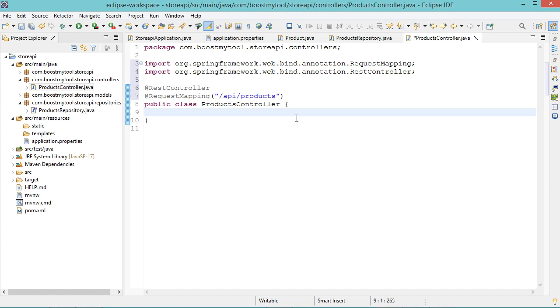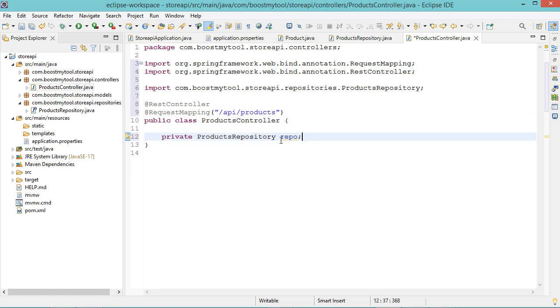Now let's create a field of type products repository that allows us to read and write the products in the database. Then to request this repository from the service container of our Spring application, we have to decorate it with the annotation autowired.